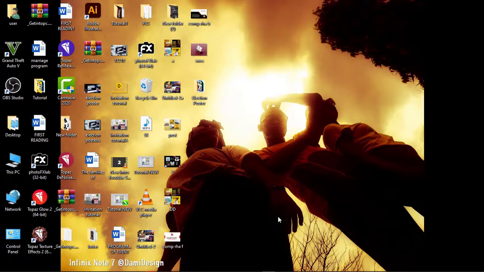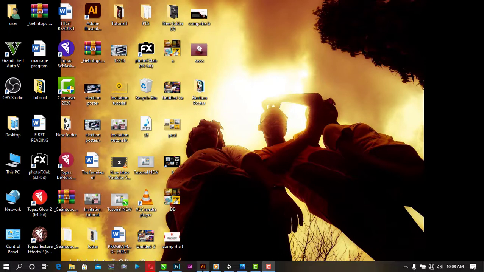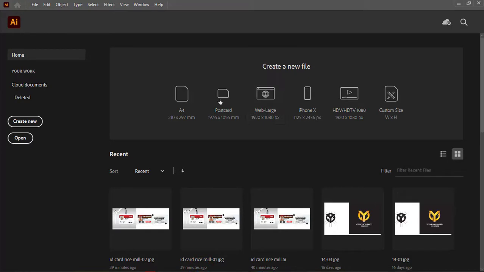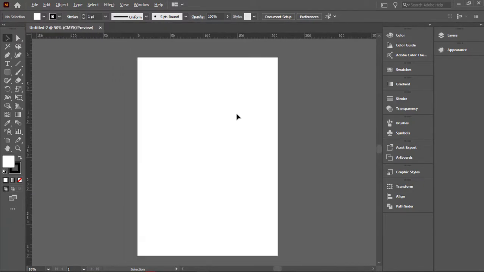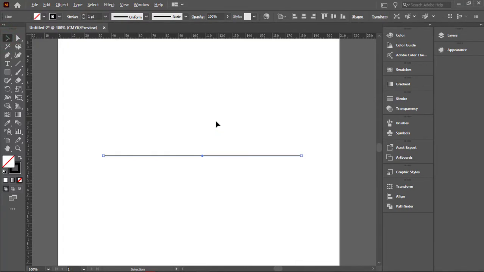Okay, let's start. First of all, you open your Illustrator. I just pick the A4 size. First thing I'll do, go to your line tool and draw like this. Hold down your Shift key so that the line will be very straight. Let me zoom in so that we can see it very well.